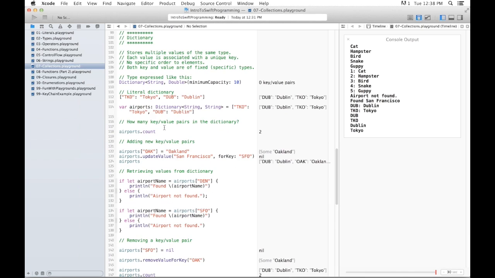Once you have a dictionary, so the next line here, we're creating a variable. The variable's name is airports, and its type is a dictionary storing a string as the key and a string as the value. And we're storing our two airports in there for Tokyo and Dublin. And once we've got this variable, then one of the things we can do is we can ask it how many key value pairs are in it with this property called count, and you can see right now there are two.